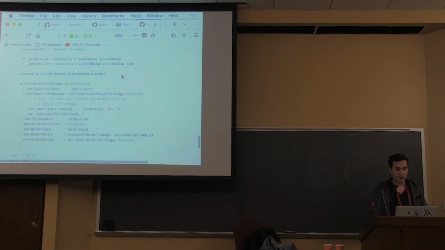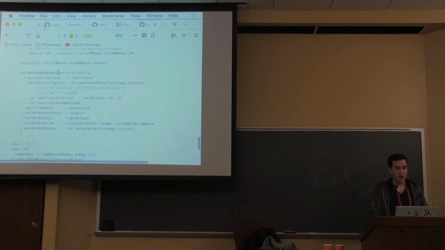I start by adding the start URL, and then I do a worker pool spec, the function that we just saw a second ago, where we say, okay, we have a web crawler. The restart strategy is one for one. If one of the workers fails, that doesn't necessarily mean that I need to kill all of them, just one of them.